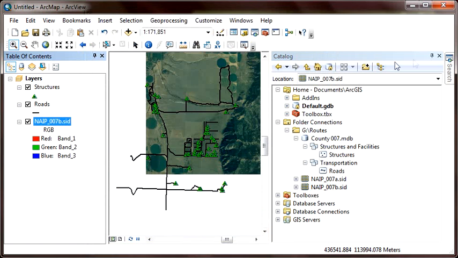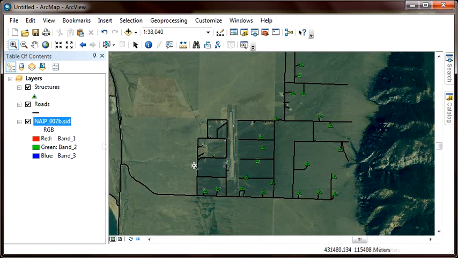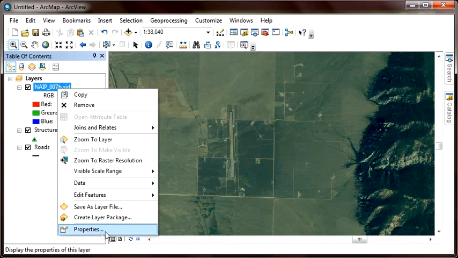Let's auto-hide the catalog window by clicking on this small push pin. All right, we have somewhat of an issue here. The image does not look very good, at least in my opinion. Let's use a standard deviation to stretch the range of levels stored in this image so that the colors are clearer. Let's invoke the Layer Properties dialog box for this image. Right-click on the image and choose Properties, and then make the Symbology tab active.